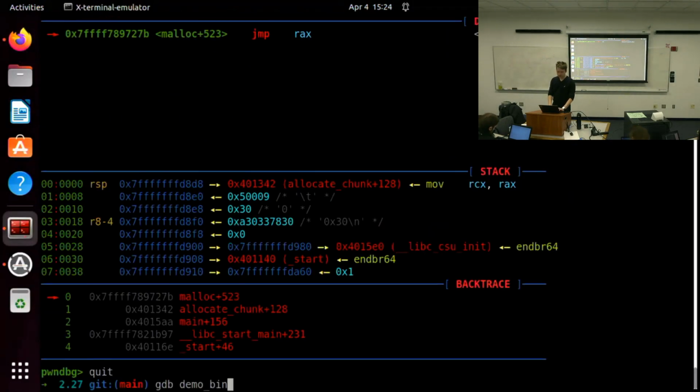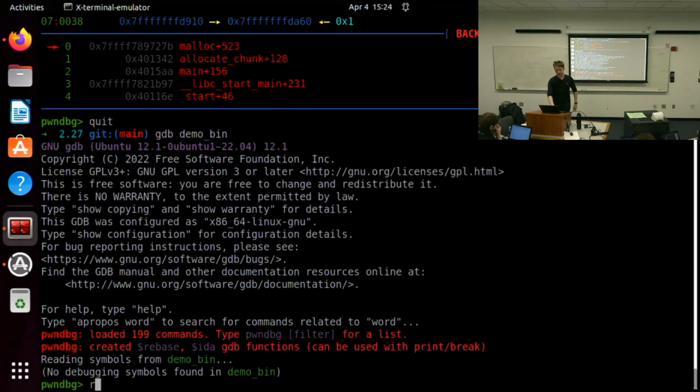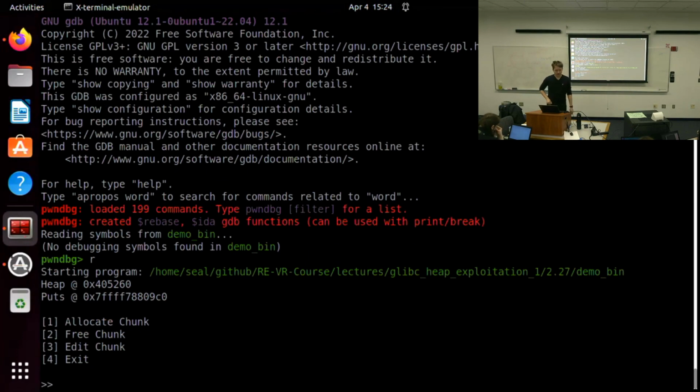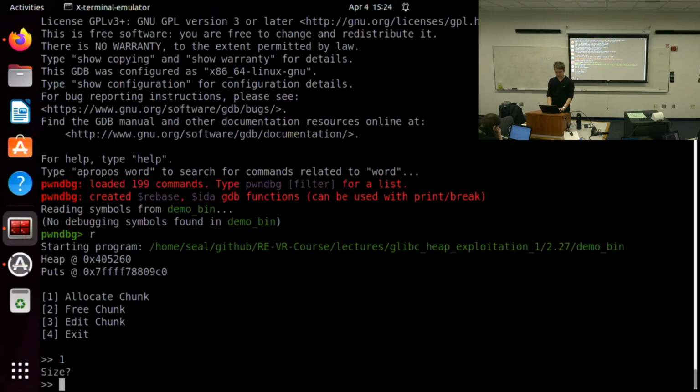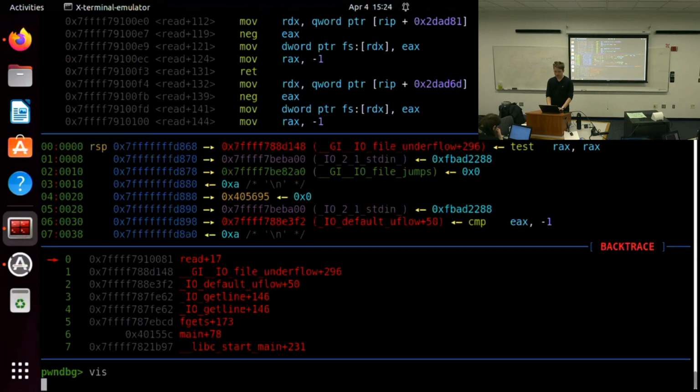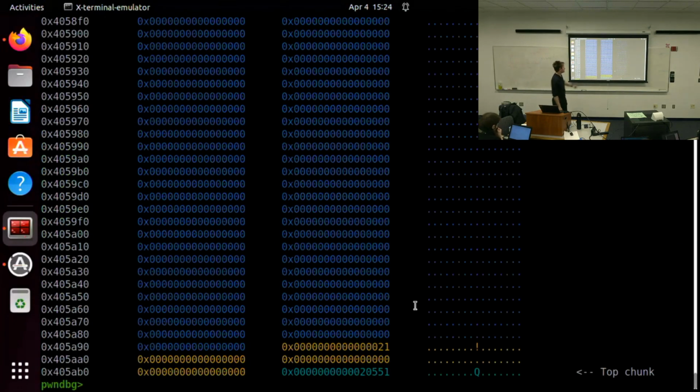All right. So we're going to be running our demo binary again, the one that basically allows us to do whatever we want. So let's allocate a chunk, size 0x10. If you look at the heap mapping now, we can see that this chunk is right before the top chunk. The demo application in this case is very vulnerable to pretty much everything, double frees, heap overflows, whatever, so we can just play around with it.